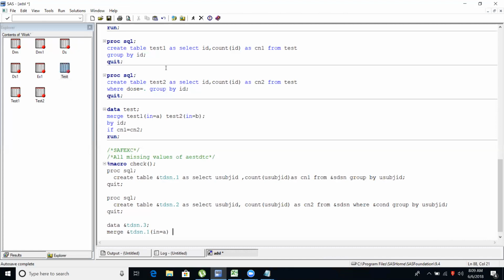Whichever domain we want, if I apply LB, it has to check each and every record, each and every patient, and identify whether missing values are there or not. If there are any missing values, it will show that this subject has all the missing values. For LB, for EG, for VS, for every particular domain, the same thing we can apply. But we need to apply it in a macro-oriented way. So then again, I'm going to use ampersand DSN.